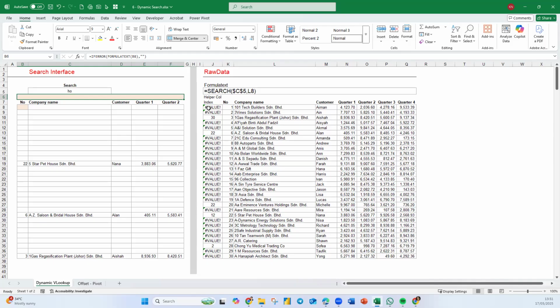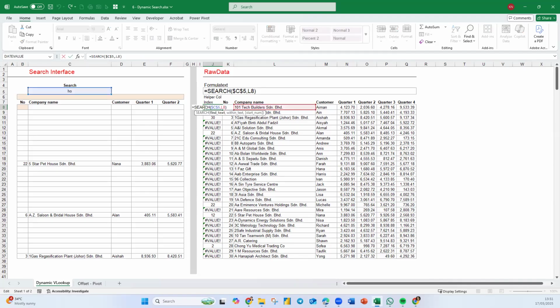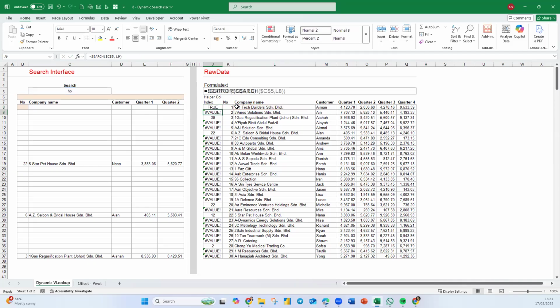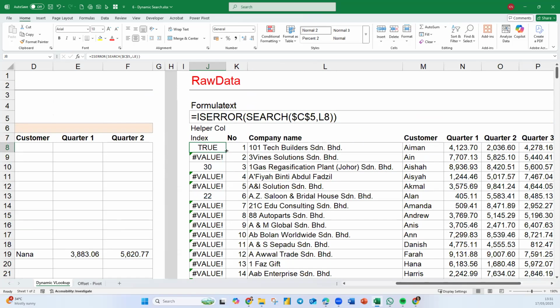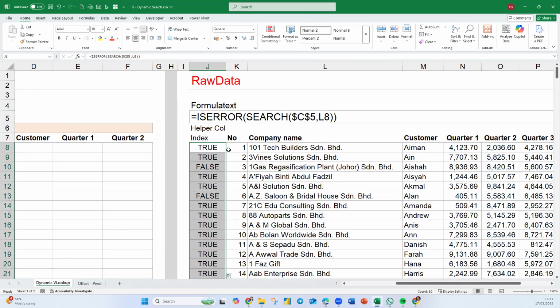Now I don't want it to appear as an error. So I will change this to ISERROR. Put it back here, close the bracket, enter. So now I copy the formula down. Whichever is an error, that's the one that I'm looking for. The one that is not an error, I'm not looking for it.